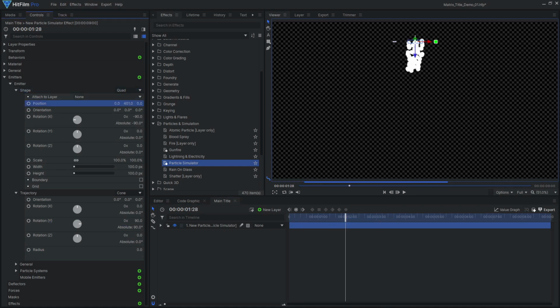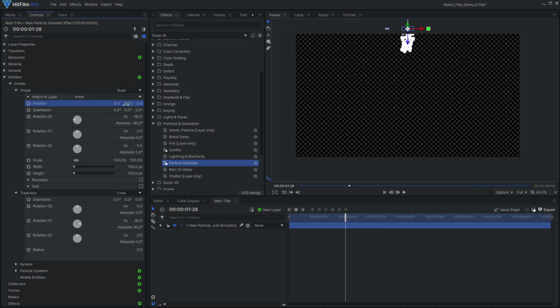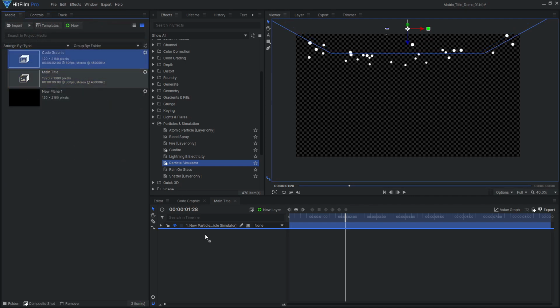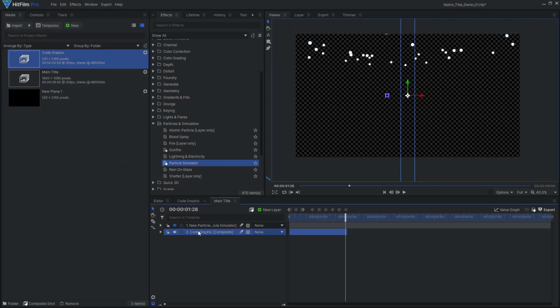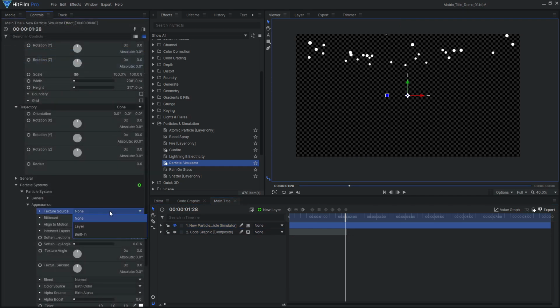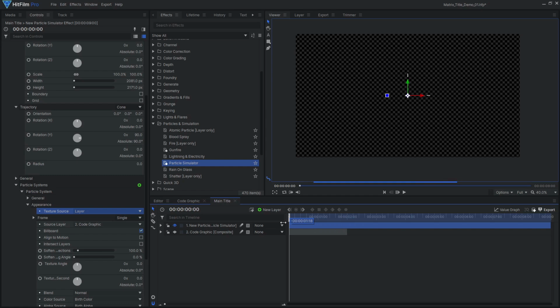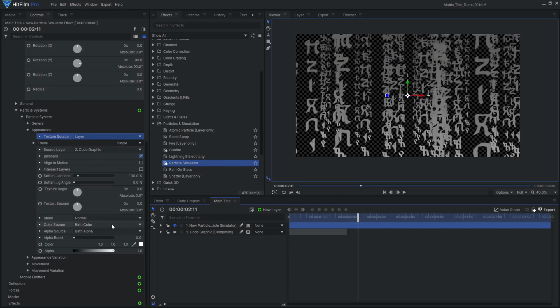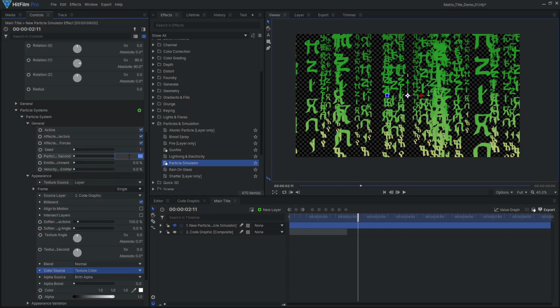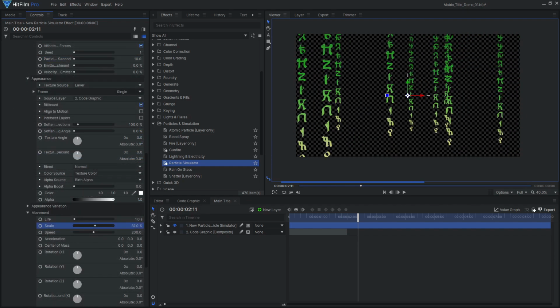Place the emitter above the frame and adjust its size. Drag in the code composite shot and hide it. Then select it as the texture for the particle sim. Choose texture color for the color source. Reduce the particles per second. Then adjust the scale and speed of the particles.